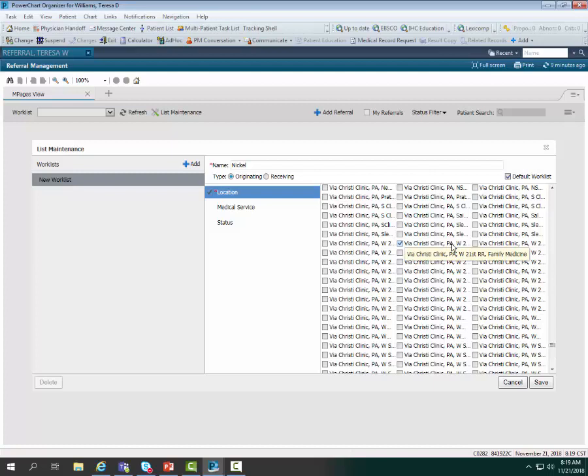Cerner does not currently have a way to set up lists based strictly on the provider. That is something that's coming in an upgrade that we should be taking next year. You also have the ability to look at just medical service or status, but since our medical services are pretty much tied in with our facilities, probably won't need to do that one.